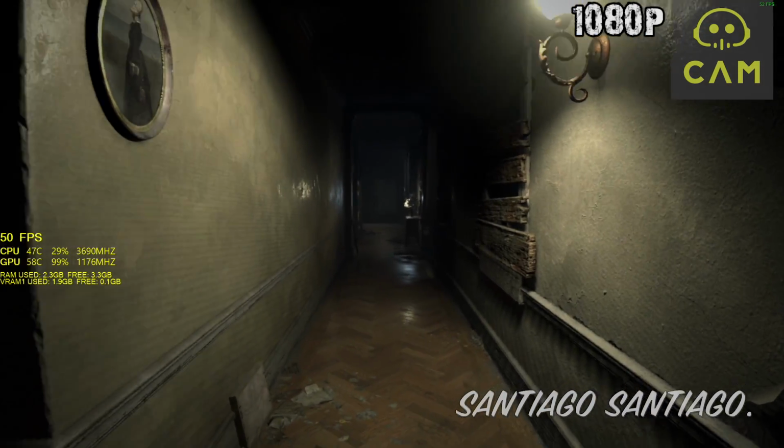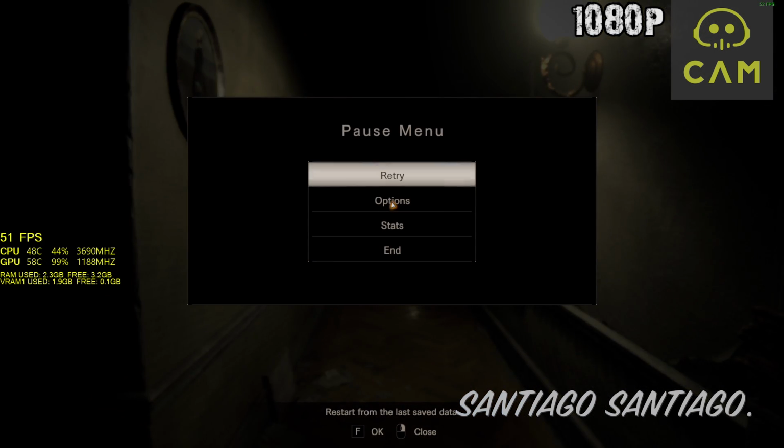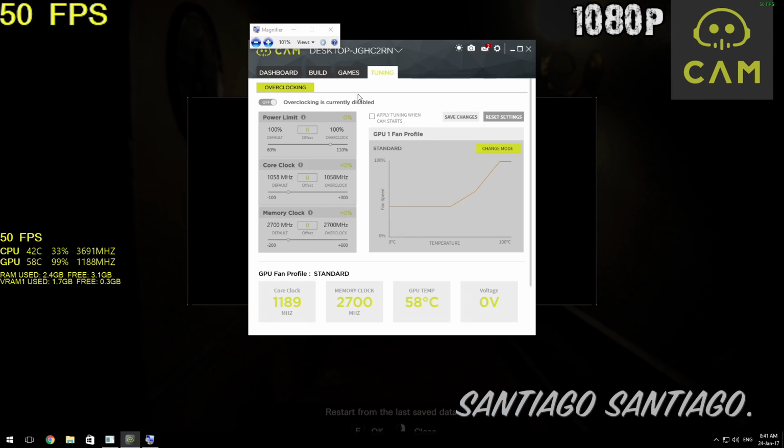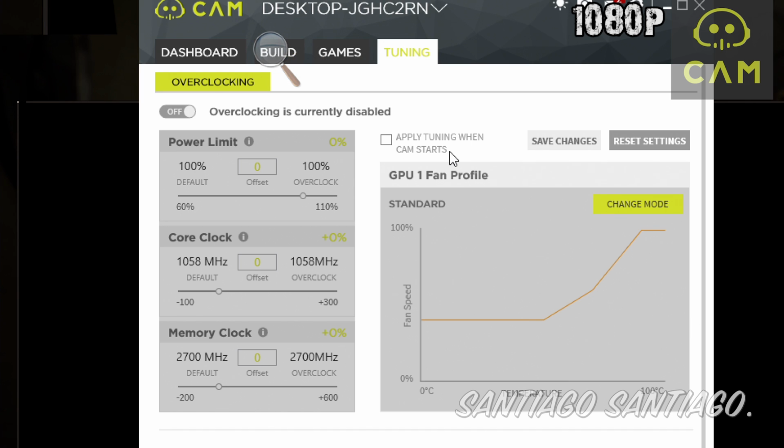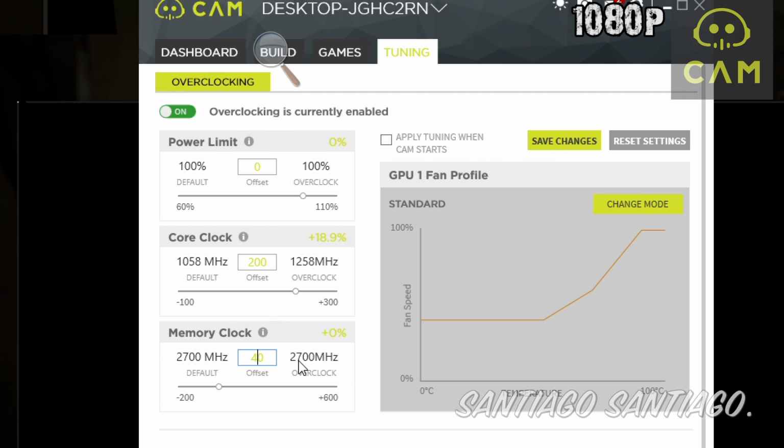So first, for 1080p, I'm going to be showing you pretty much the settings that I could use to get close to 60 frames per second. Then I overclocked the GTX 750 Ti in order to get closer to 60 frames per second at 1080p. But so far, it was very hard to do so.